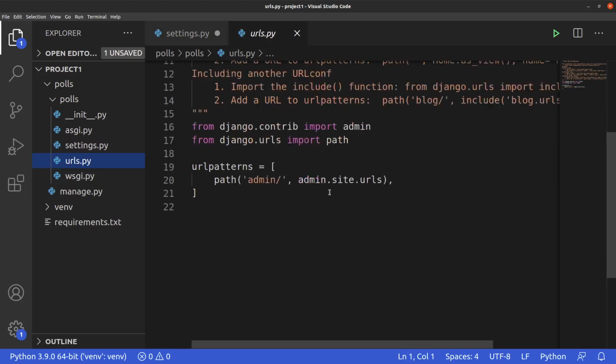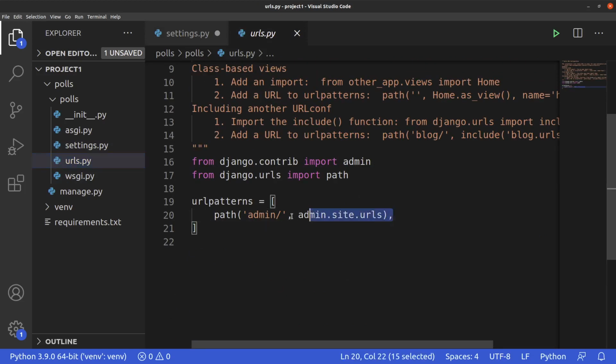For the urls.py, you realize that right now there is only one URL for the admin area, but we shall add our URLs as time goes on.